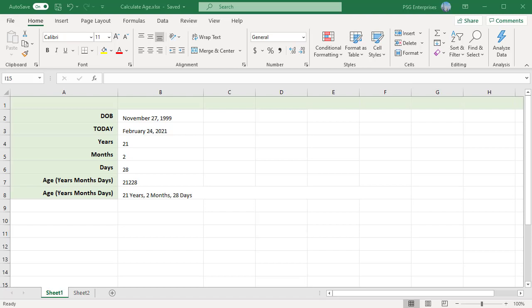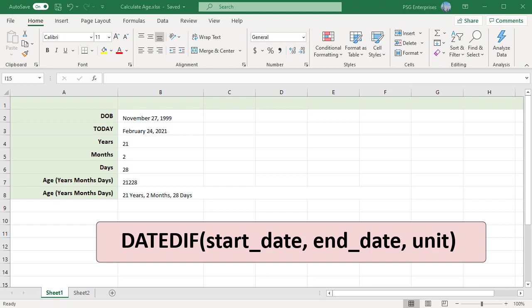If you need to calculate the exact age, meaning how many years, months, and days from date of birth to current date, you can use the DATEDIF function. Here is the syntax. To calculate age, supply date of birth as the start date. For the end date, supply the TODAY function to return today's date.